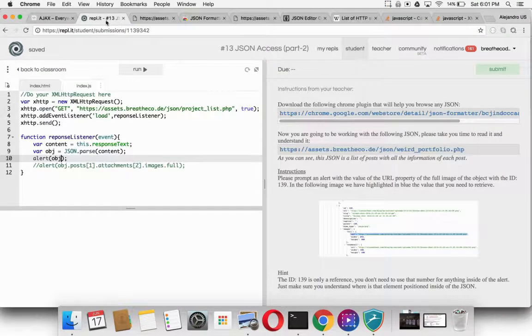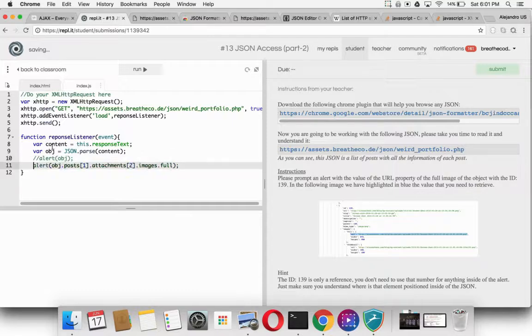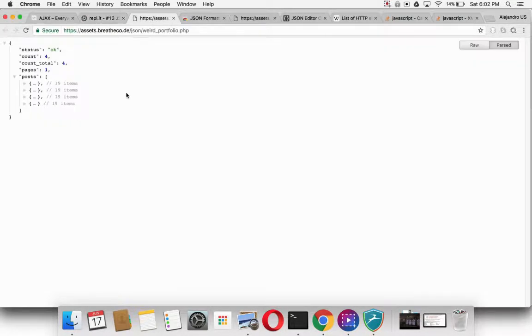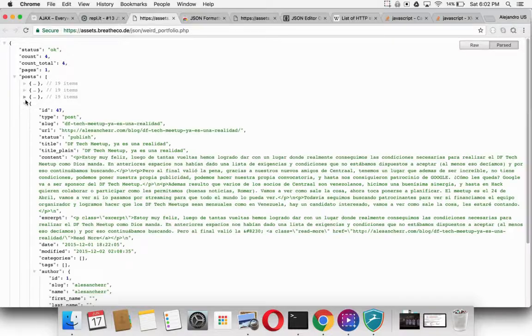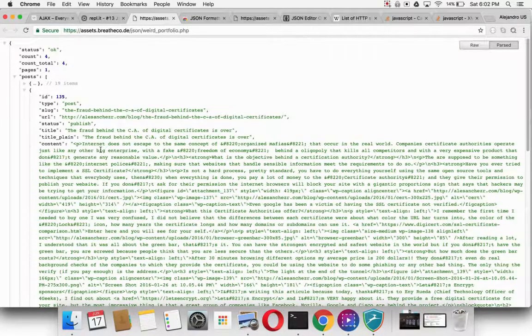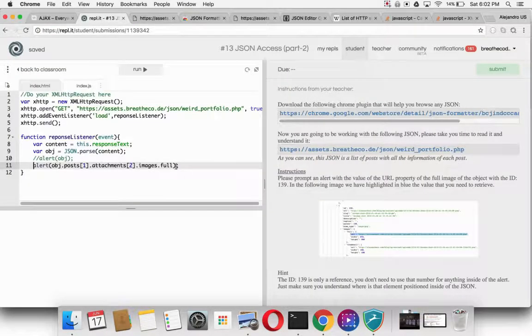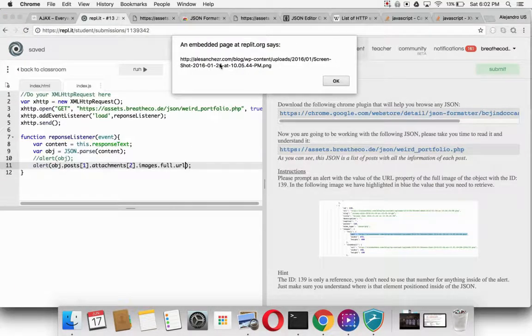So I didn't change the URL. That was my bad. It's this one. I'm using project list because I used it for the last exercise. Let me change it. And now probably what I wanted was okay. Let me see what I attempted before, it's okay. Run object, images full. So full is an object. Let's see. I think it was this one. Then full. I'm missing the .url. And let's try now. And apparently this is it.